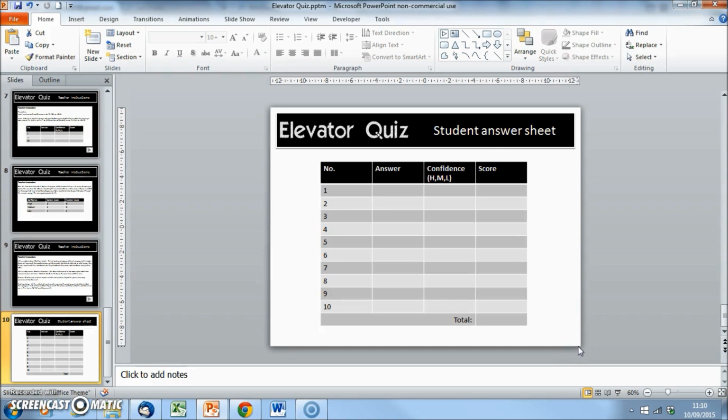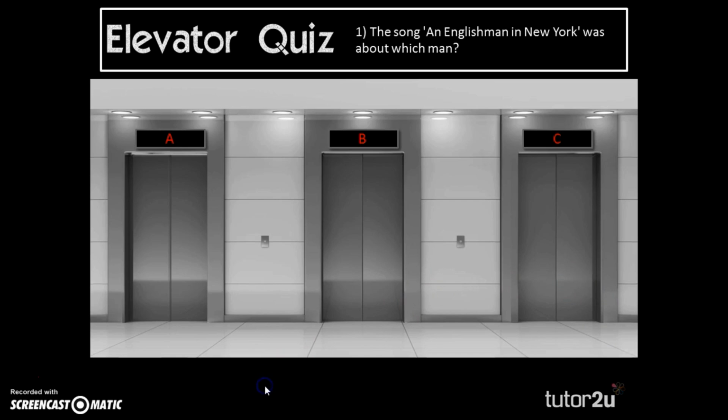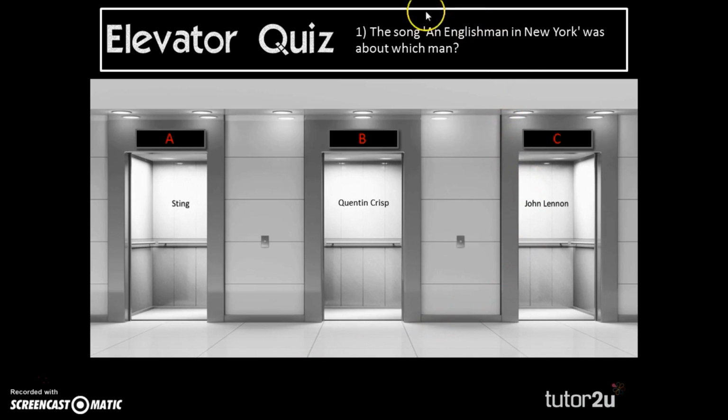Let's go back to the quiz itself then. So starting from slide 1, let's click here to start. When I press on this button here, we'll go immediately into question 1. So let's do that now. You probably won't be able to hear, but there's a tiny little bit of music in the background for the quiz. There's our question along the top there. So mine is saying the song An Englishman in New York was about which man? And there's our 3 possible answers. Answer A, answer B, answer C.